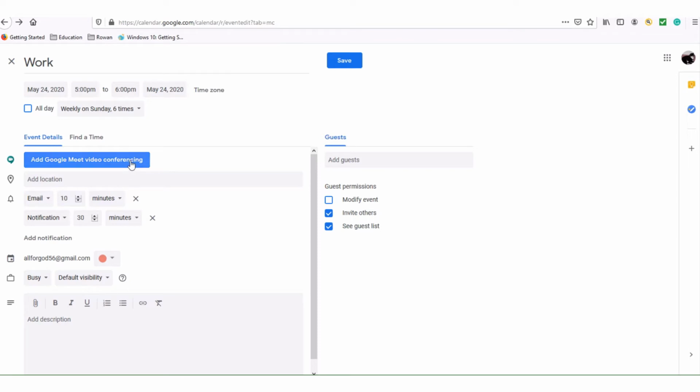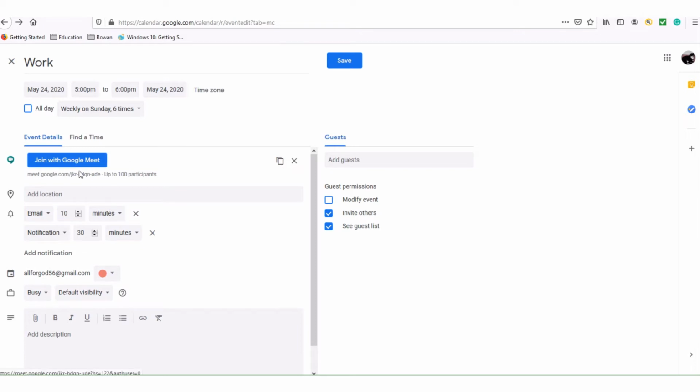Now, if we want to add a Google Meet video conferencing, we just click on this, and we are adding a Meet video conferencing. So I can have up to 100 people join me in this event. Okay, I can add a location if I want. I can get notifications via email, and you can set this to how many minutes you want your email to show up. And I'm just going to say 10 minutes.